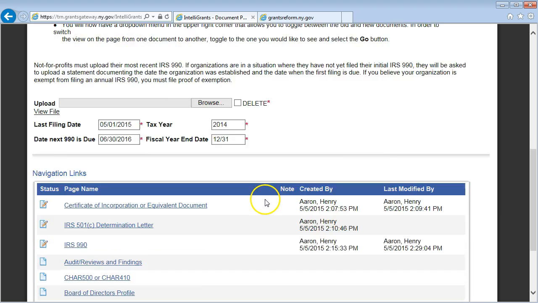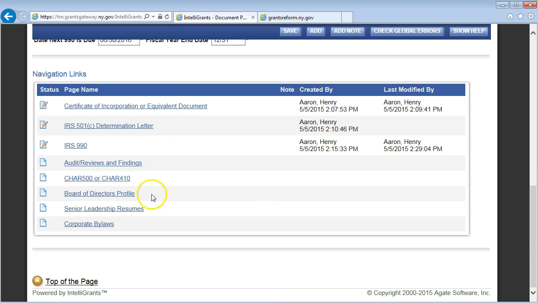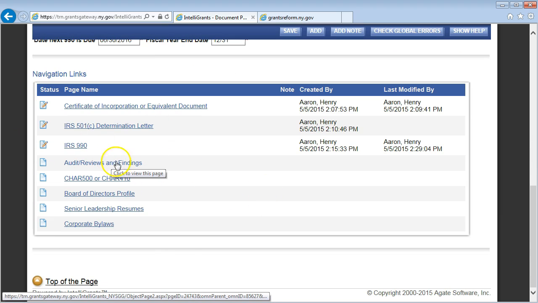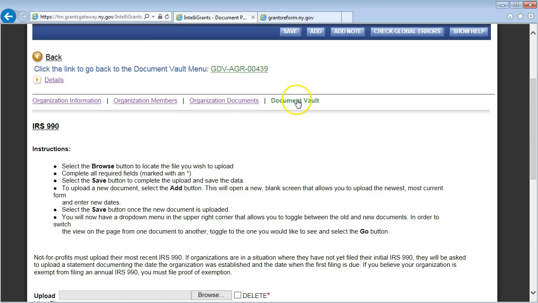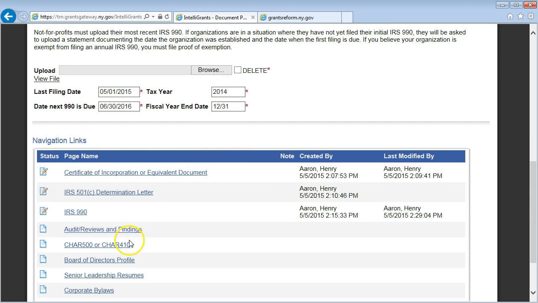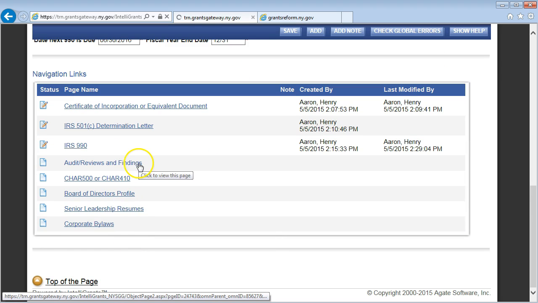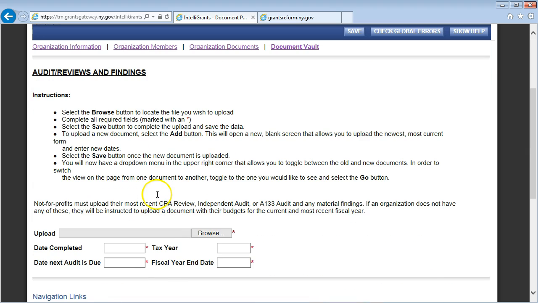The next section is the Audit Reviews and Findings, which again can be located by scrolling to the bottom or clicking on the main Document Vault link on the top of the page. Not-for-profit organizations must upload their most recent CPA review, independent audit, or A133 audit, and any material findings. If your organization does not yet have any of these, you will need to upload a document with your budgets for the current and most recent fiscal year.